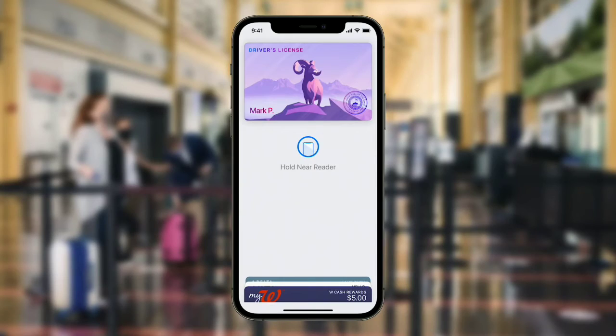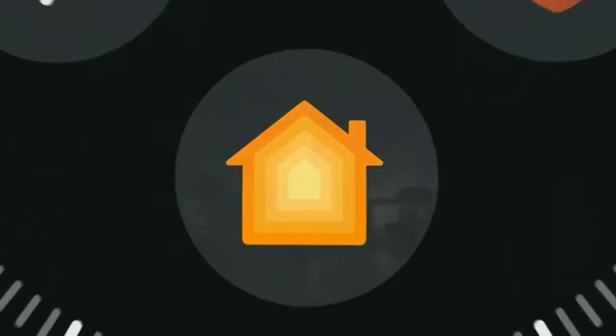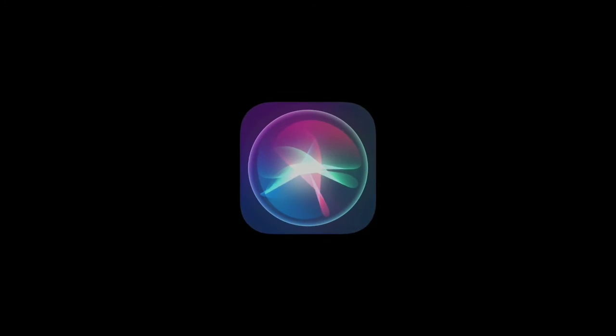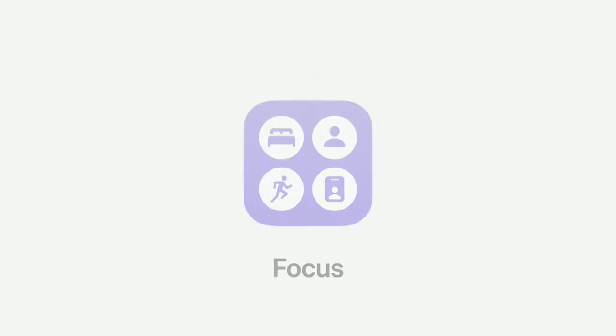Let's get back on track. Later this year, we're bringing ID cards to Wallet, home keys to unlock your home with just one tap, and say hello to Siri on third-party devices. We believe Siri is most powerful when it's available throughout your house. Then we learned about Xcode Cloud, how to stay in the zone with Focus mode. These tools help reduce distractions so that people can be in the moment.